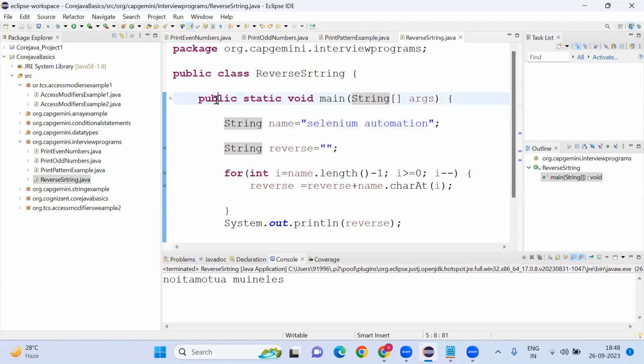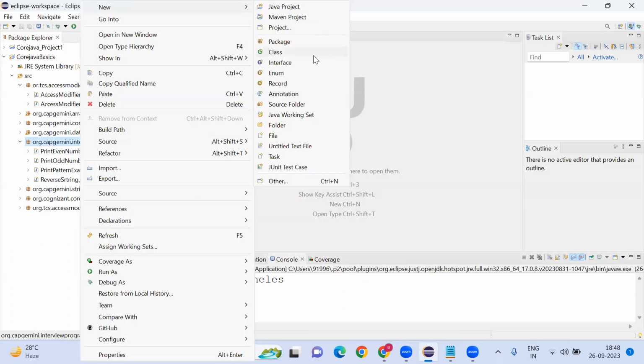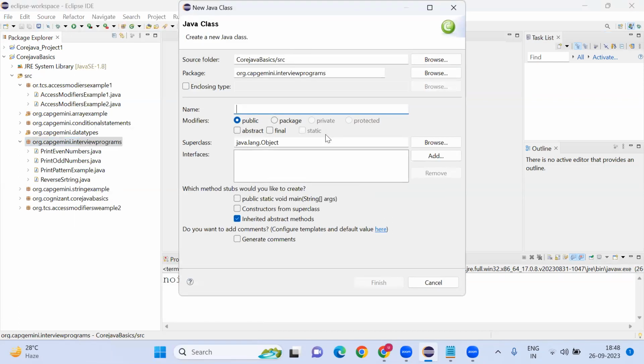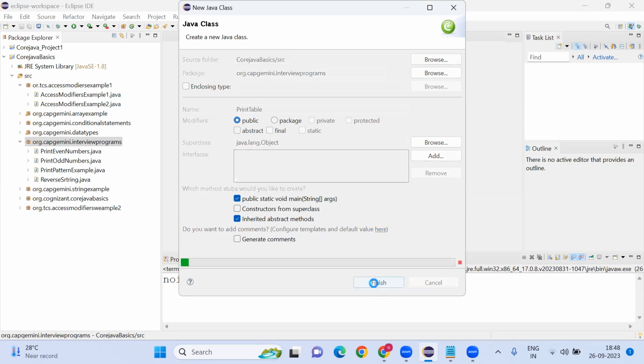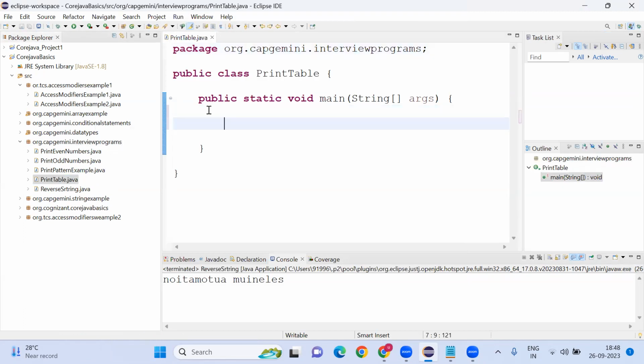Close all. Right click and close all if you are opening multiple tabs, multiple class files. Now I am going to print the table. Some people will ask you to print a table using a for loop. Inside the main method, suppose I want to print the number equal to 10, the 10th table.